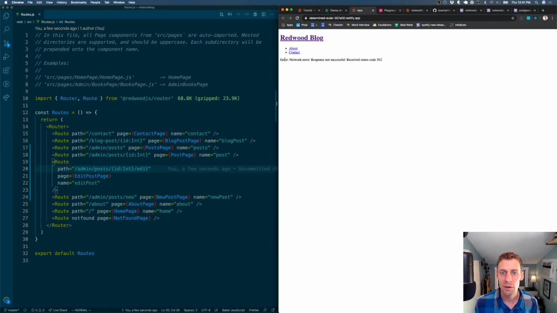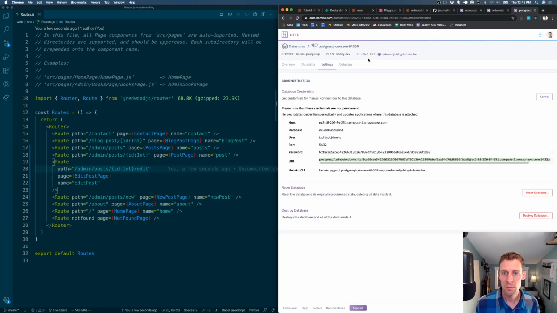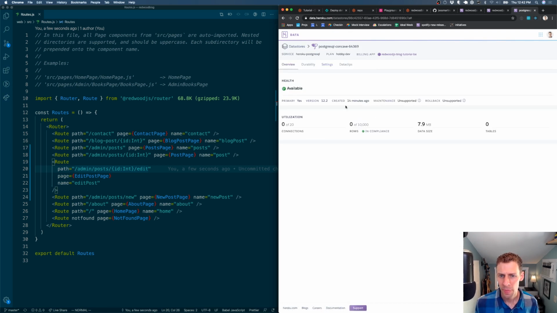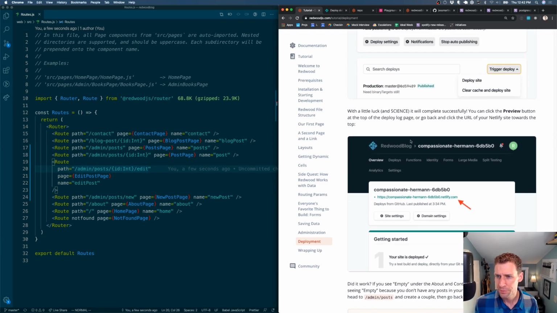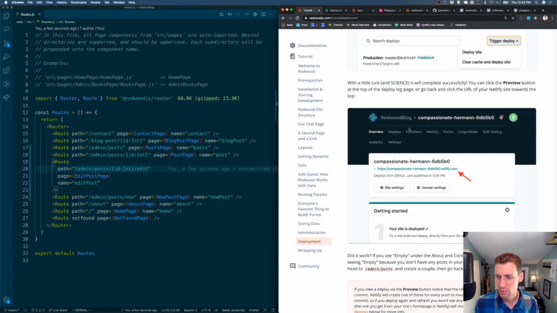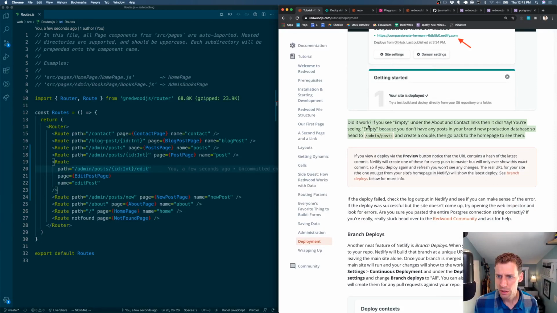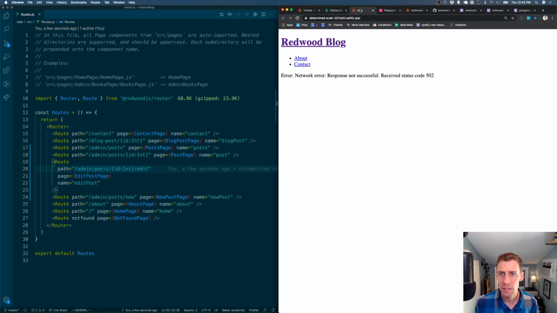Oh no, error, network error, response not successful. Status code 502. Let's see if there's something that we need to do over here. Overview is available. Rollback is supported, unsupported. Did it work? If you see empty under the about and contact links, it probably did.